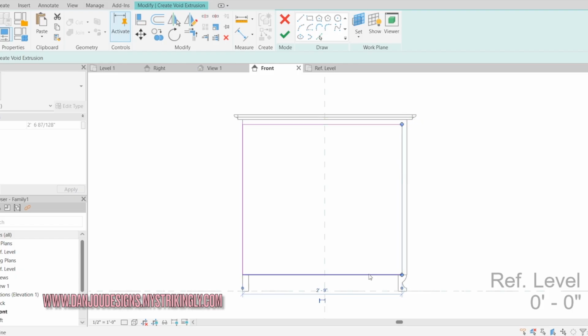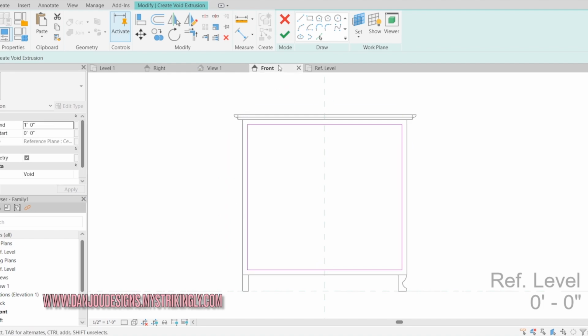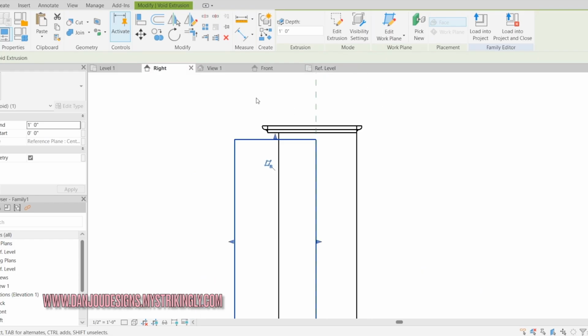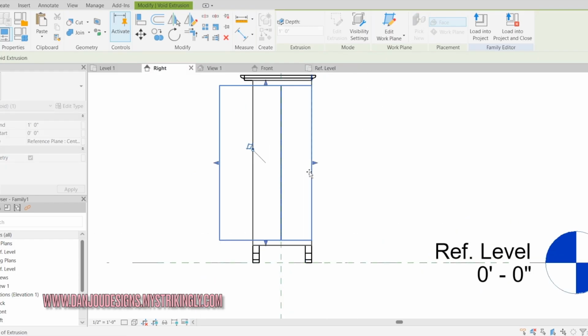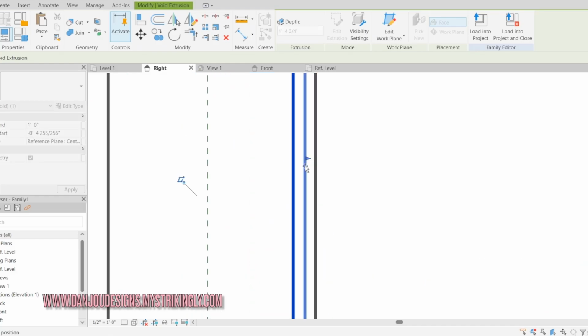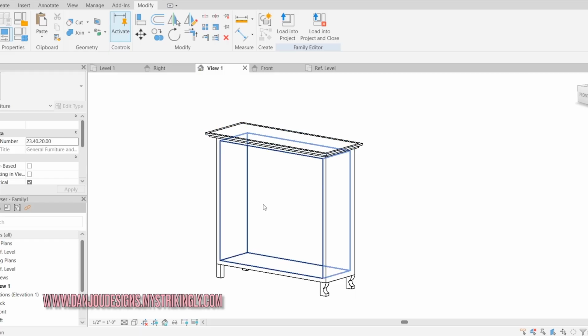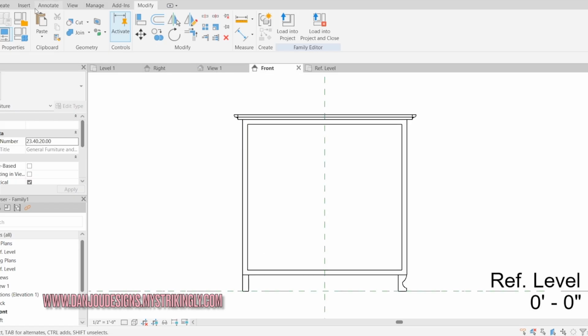up and the sides. Now I'm going to click the check mark, go to the right or reference level view, it does not matter, and bring the void back, but still leaving a border in the back. So this is what it should look like. Now you've got this big opening. And now I'm going to go back to the front view and draw the drawer fronts inset within this void.